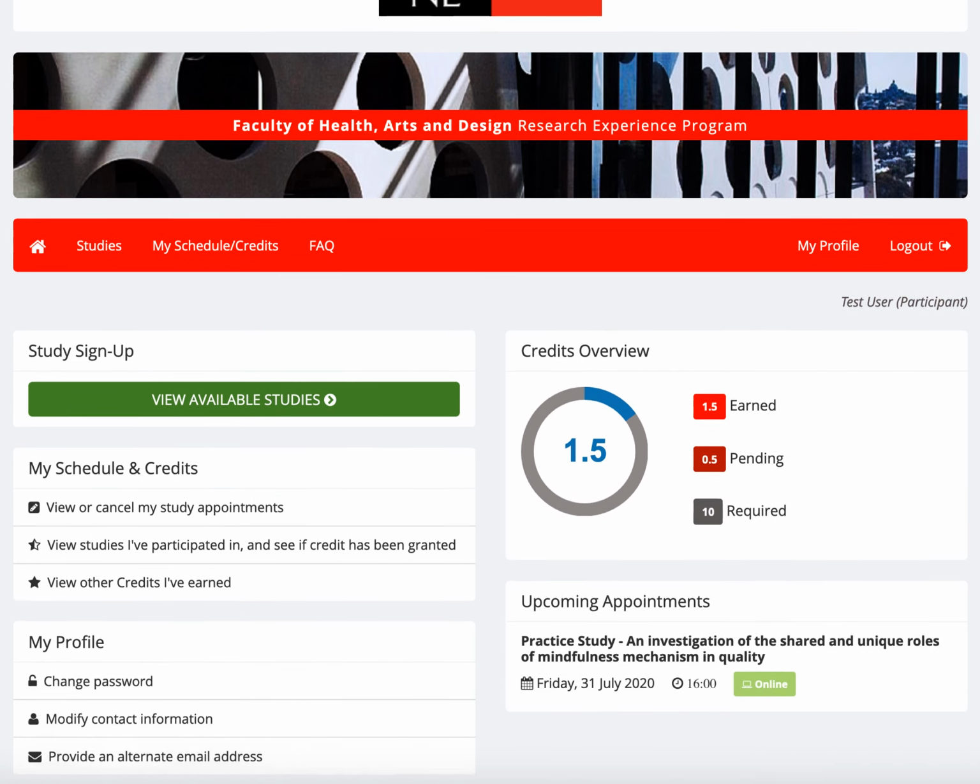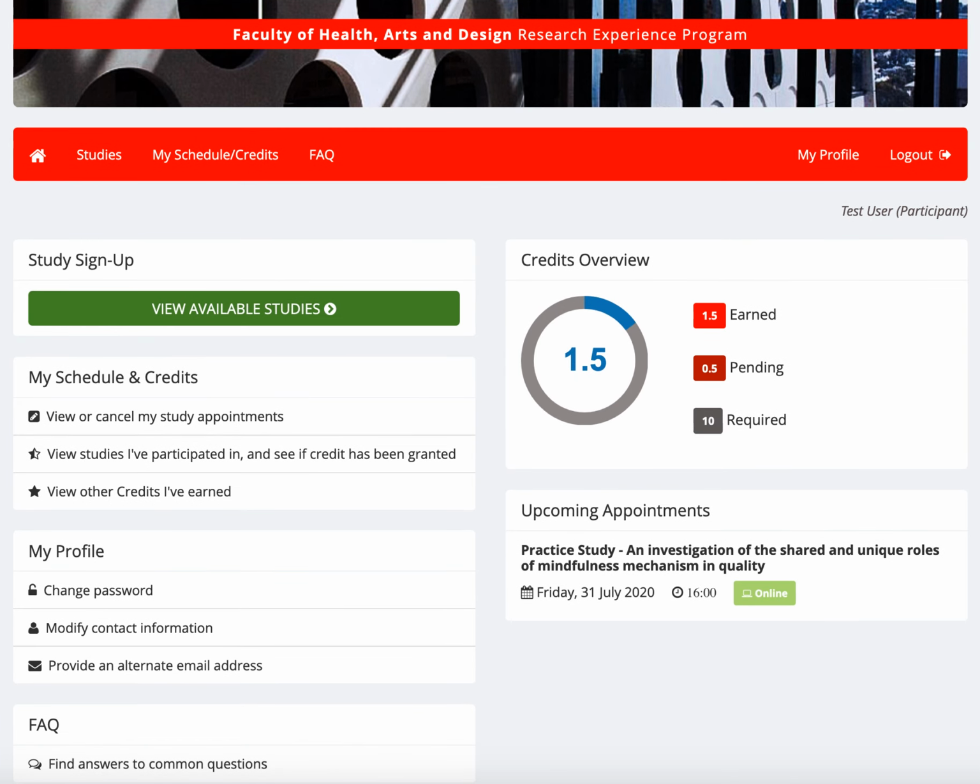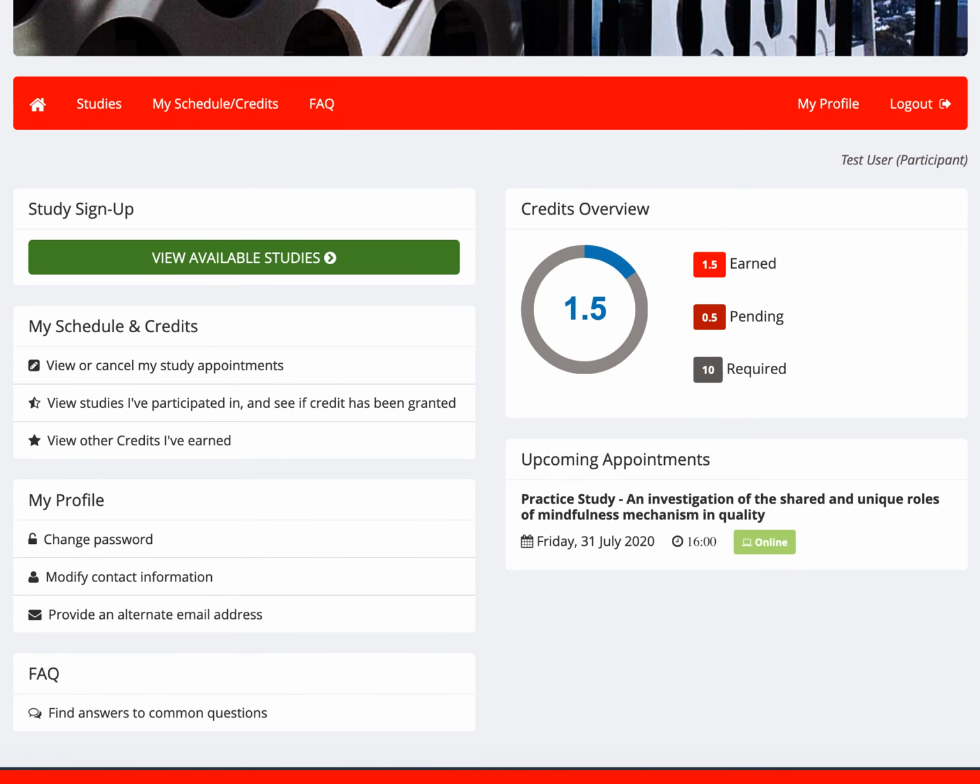When you first log in, you'll see this page here. This page is where you'll be able to access all of the information that you need. You can see an overview of the number of credits that you have already been granted, the number of credits that you have pending, and the number of credits that are required based on the units that you are enrolled in that are using REP. You can also see your upcoming appointments. This is where you can access all of the studies that you have signed up to but have not yet completed. To sign up to studies, you can click on the View Available Studies button.